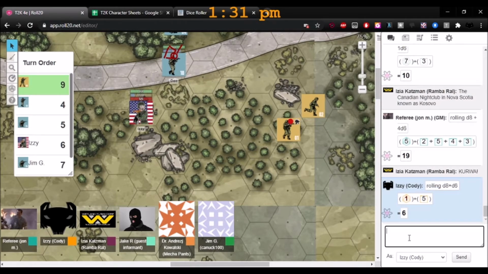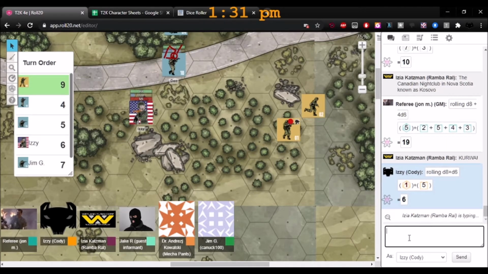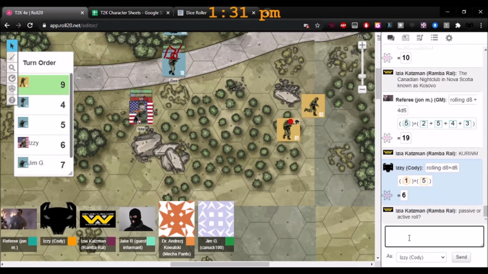Ooh. Success. Oh wait, no, no success. Am I able to push that? I don't know if you can. I think you can push it. No, your coolness under fire can't be pushed. Is it a passive or active roll? Does it make a mention of that? Good question. Let's just see if we can find that real quick here.